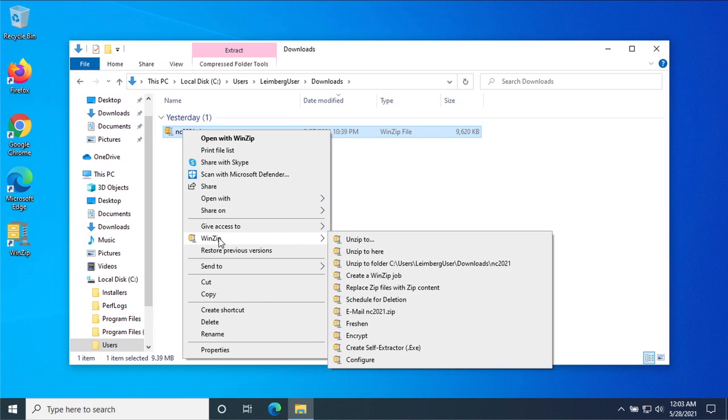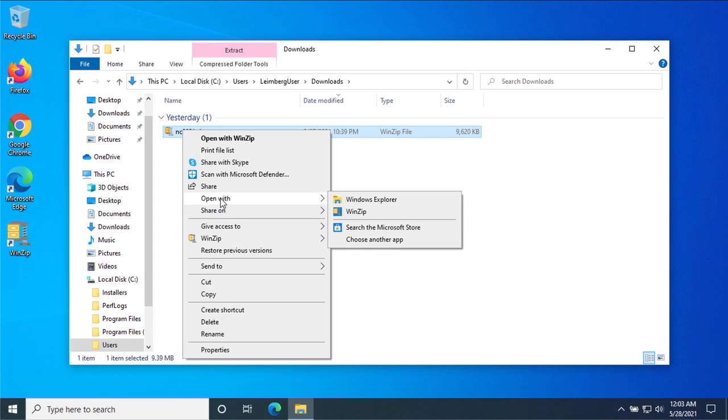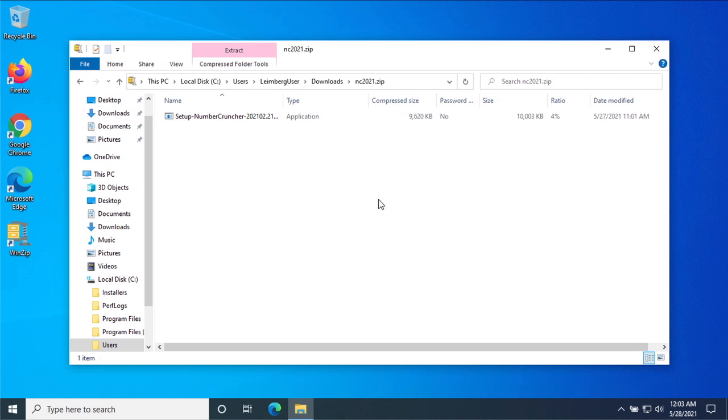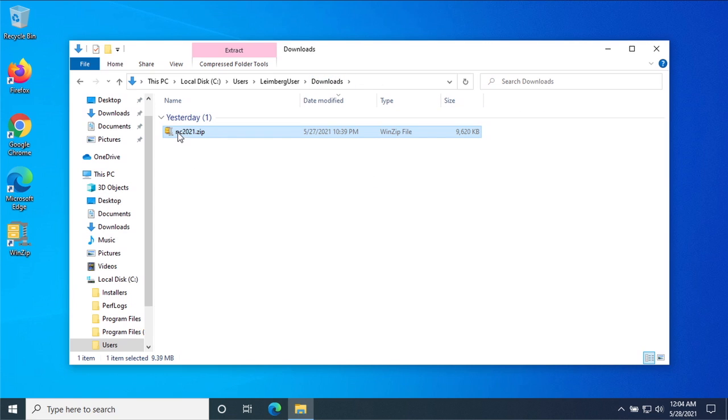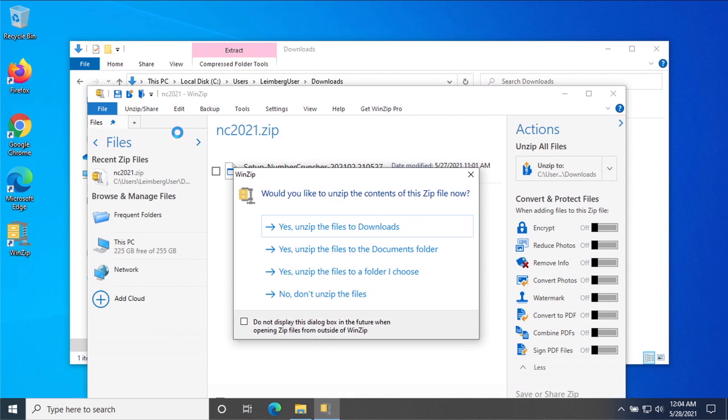And we also see this little open with, which would have been there before. However, it gives us Windows Explorer. And when I choose that, it's as if we went into the archive like we were in the last example. Now, I can double click on it and it launches it in WinZip. And immediately that gives us some options to unzip it to the downloads folder and all kinds of different things.